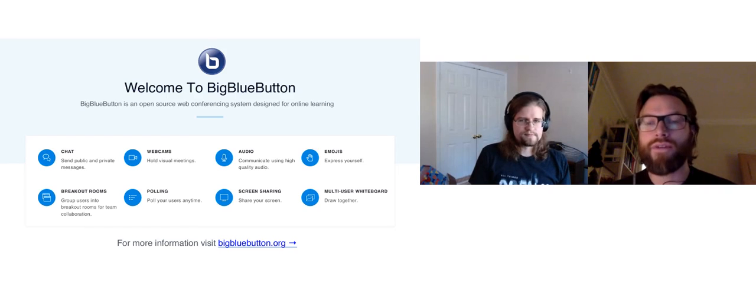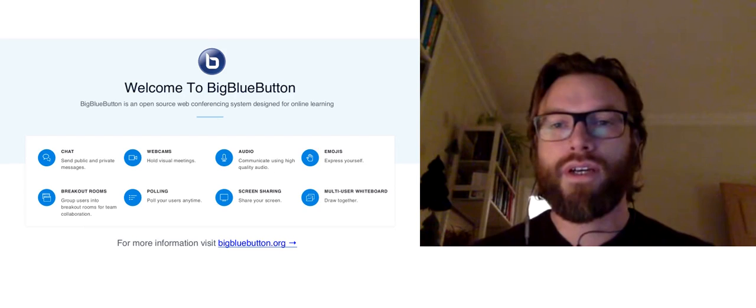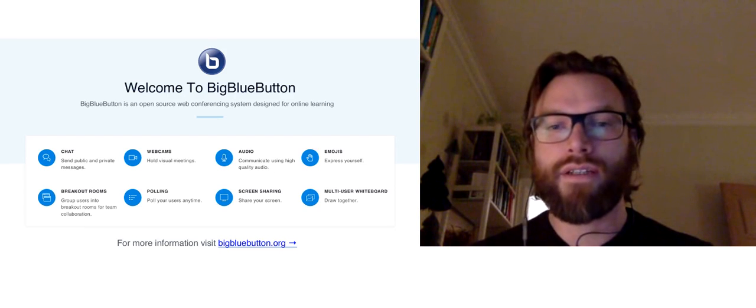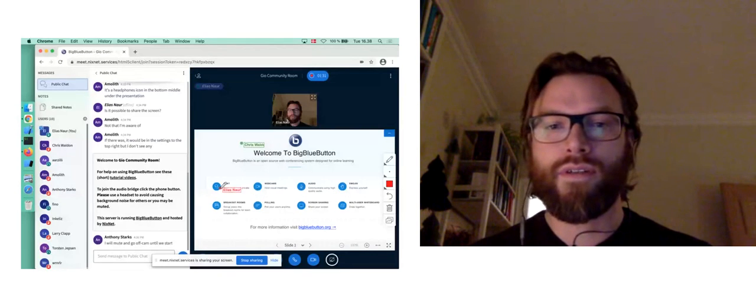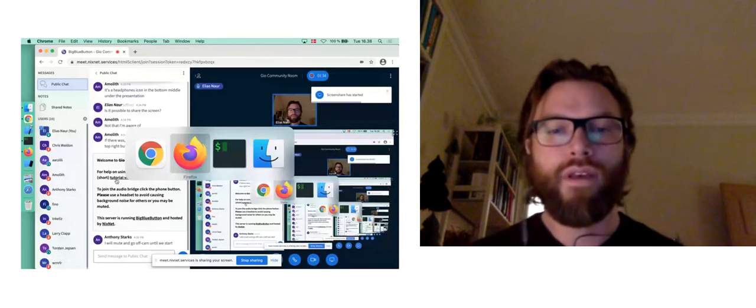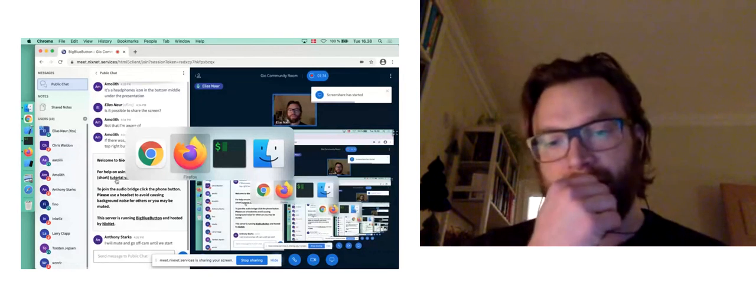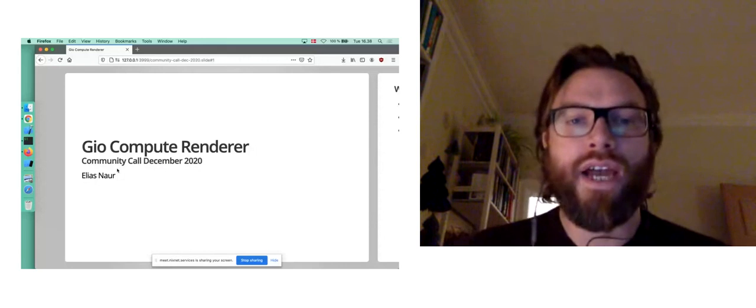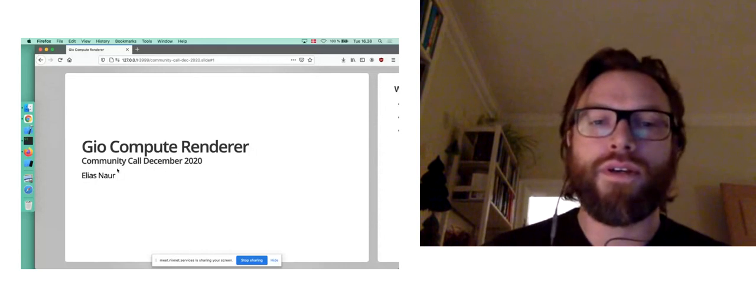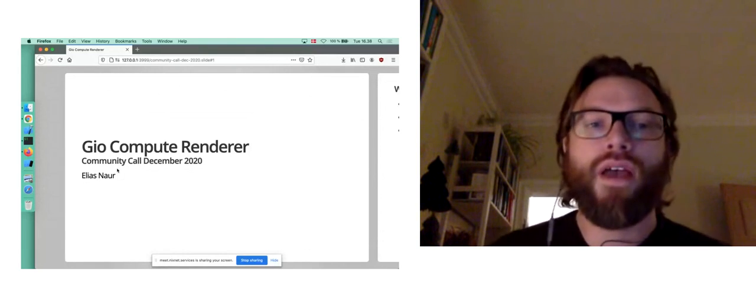So for today, I'm going to present my work on the new backend, the new renderer backend for Geo. You should be seeing my screen right about now. So the Geo compute renderer. Speak up if you can't see my screen. I'm just going to assume that you can. Yes, we can see. Yes, of course. Thank you.